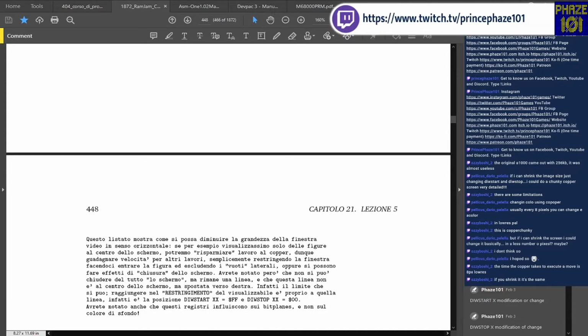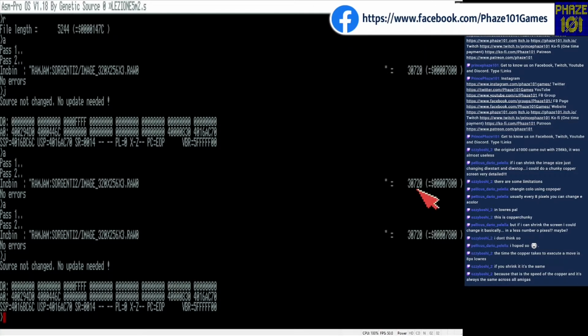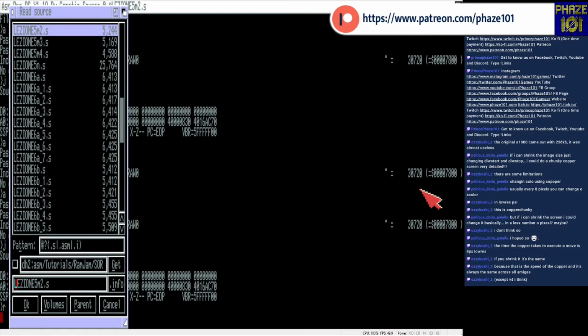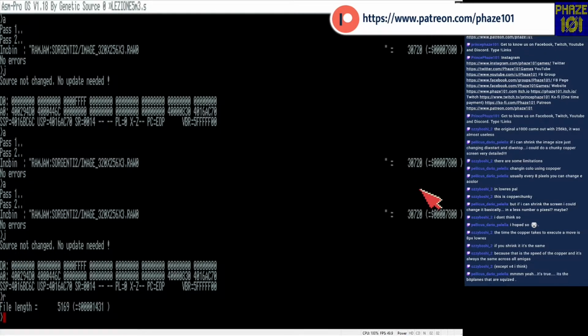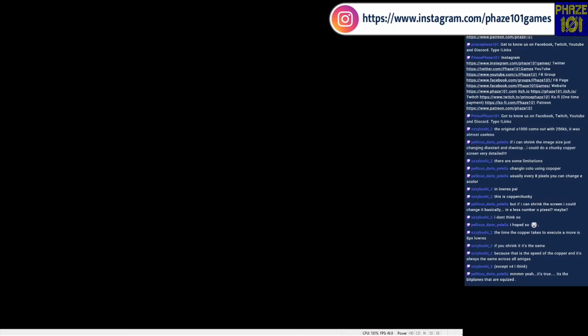Okay, so let's change to the Amiga again and run the next example. So we did M2, we do M3. This time, you're going to see the effect of the Y. You think the image is going down, but actually it's not going down. It just creates that effect of going down.